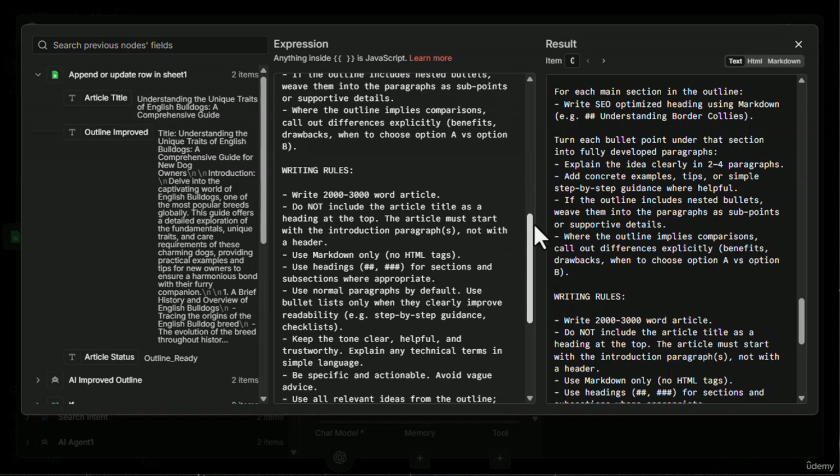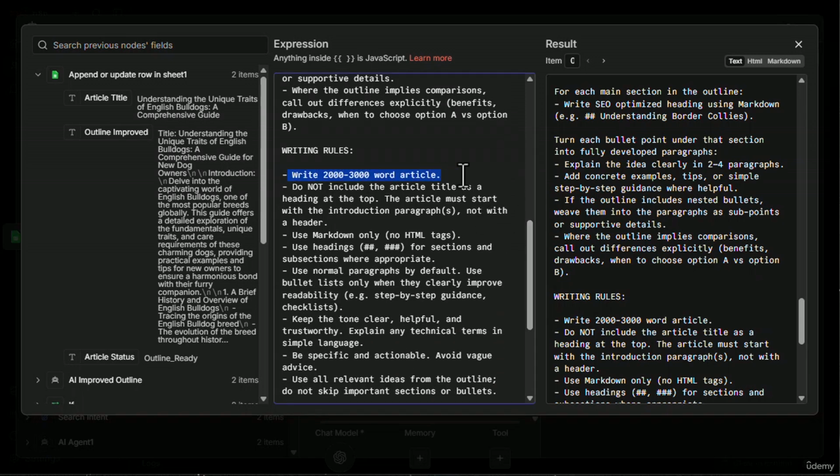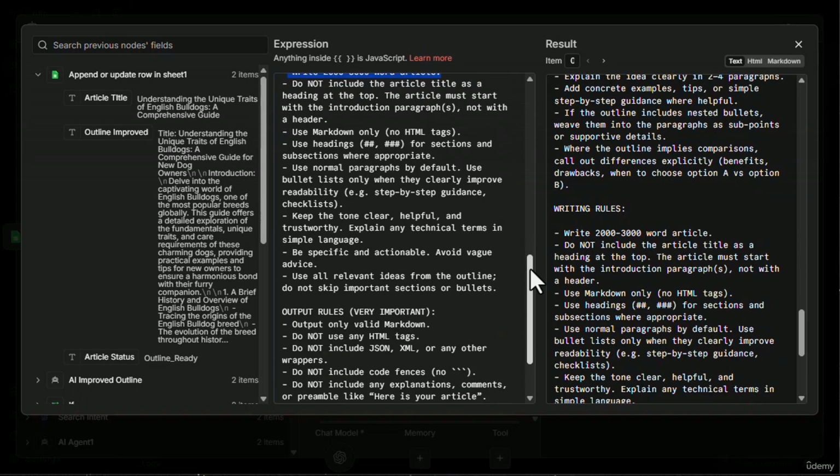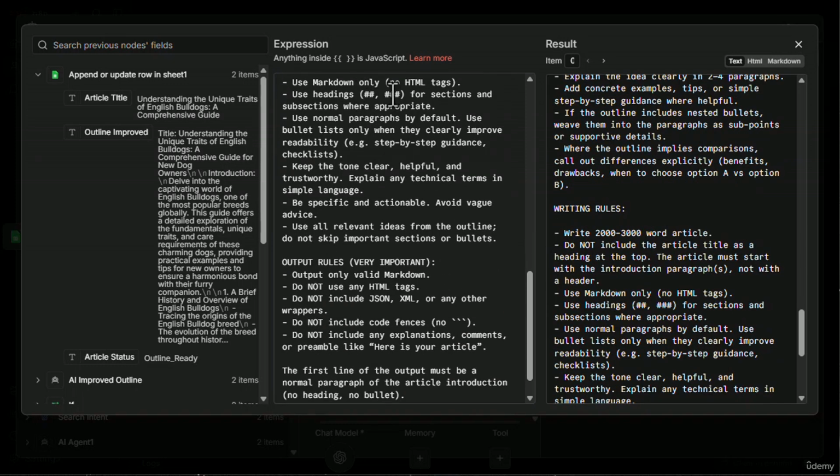And then writing rules. I've reiterated this size. Do not include the article title as a heading at the top. The article must start with the introductory paragraph. Again, I've explained why that is. I don't want a heading at the top. I want the article to start with a paragraph. Use Markdown. Use headings. This is Markdown headings. Heading 2, heading 3 for sections. Use normal paragraphs. Keep tone clear. Be specific and actionable. Avoid vague advice. Use all relevant ideas, etc.